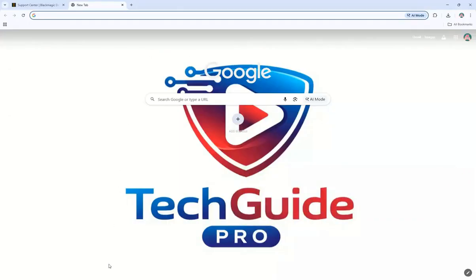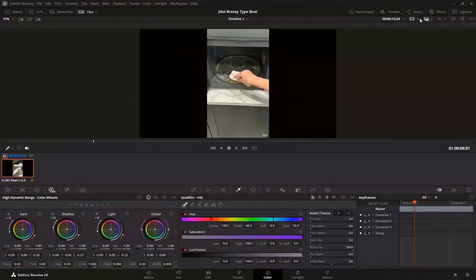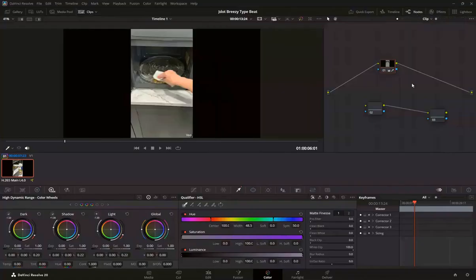First, open DaVinci Resolve and import your footage into the timeline. You need to go to the Color page by clicking the Color tab at the bottom of the interface. Once you're there, look for the node editor, which is usually in the top right corner. Right-click in the node editor and select Add Alpha Output to ensure your rotoscoping work affects the alpha channel.